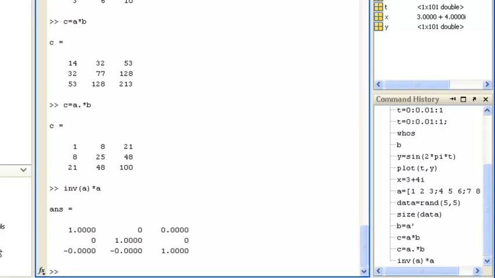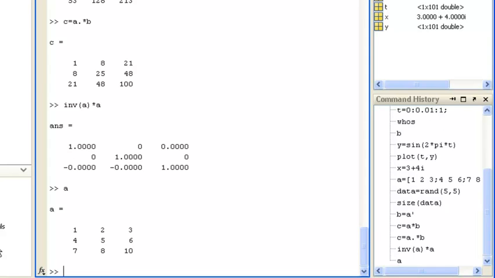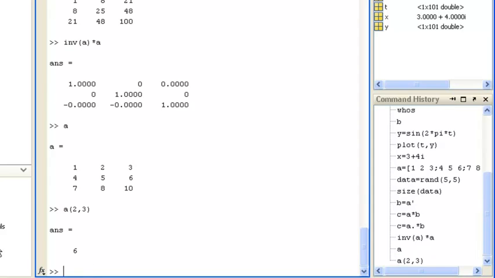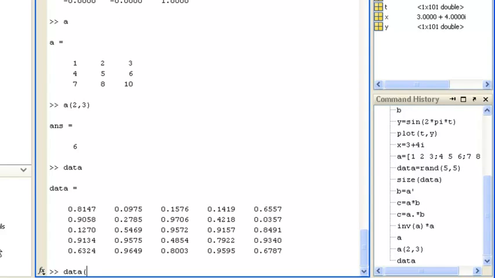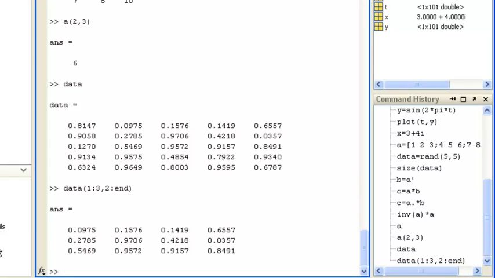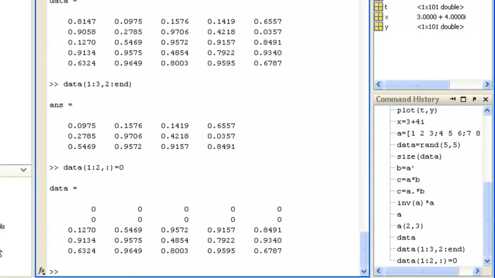You can select elements or sections of an array by indexing. For the variable A, here is the value at row 2, column 3. Or for the variable data, here is the section, rows 1 to 3, columns 2 to the end. You can set values in this way too. For example, with data, you could set rows 1 to 2 and all the columns to 0. The colon operator used on its own in indexing specifies all elements, in this case, all columns. Note that array indices in MATLAB start at 1.